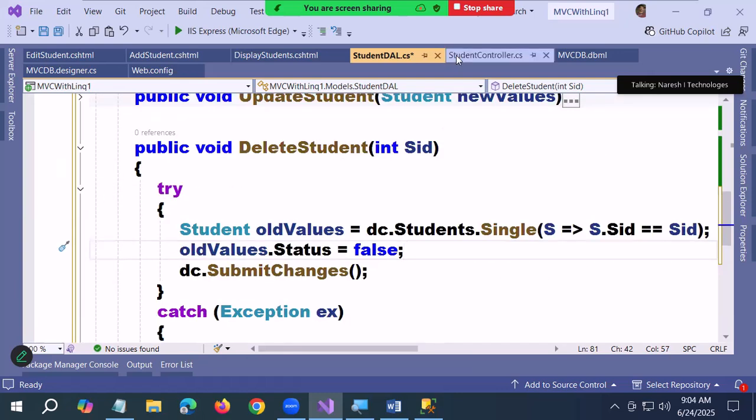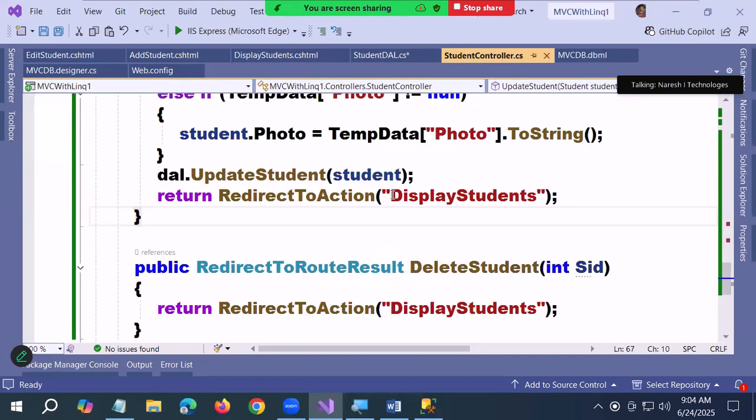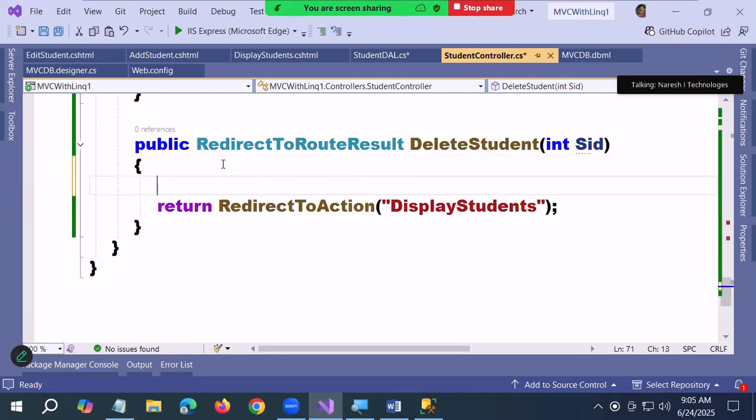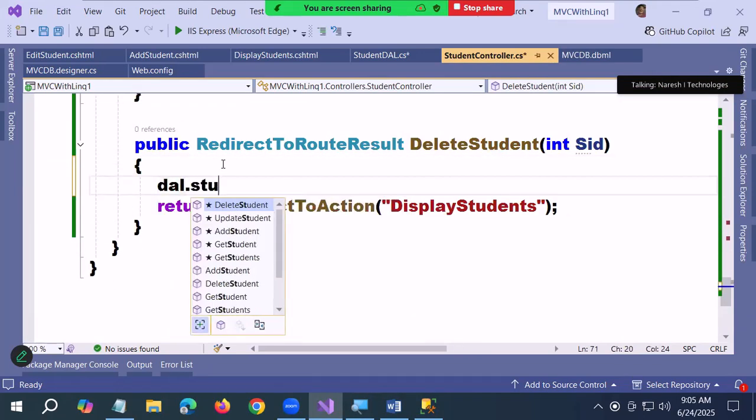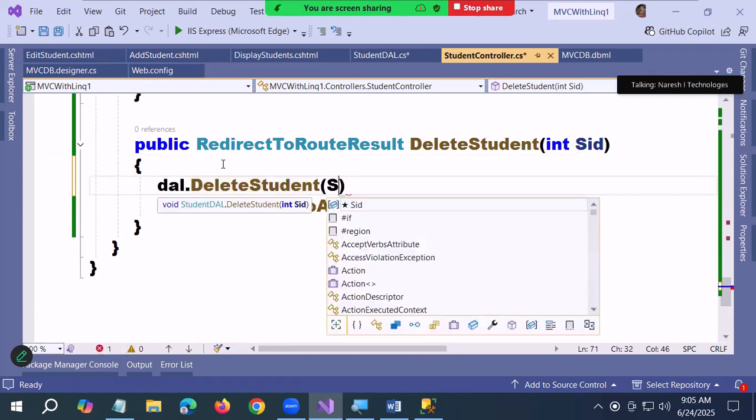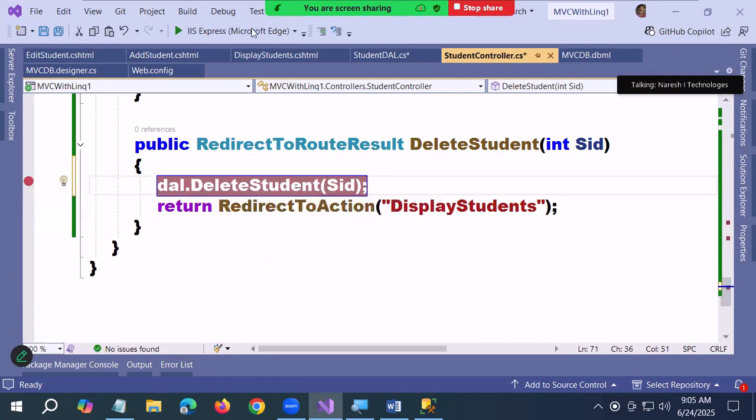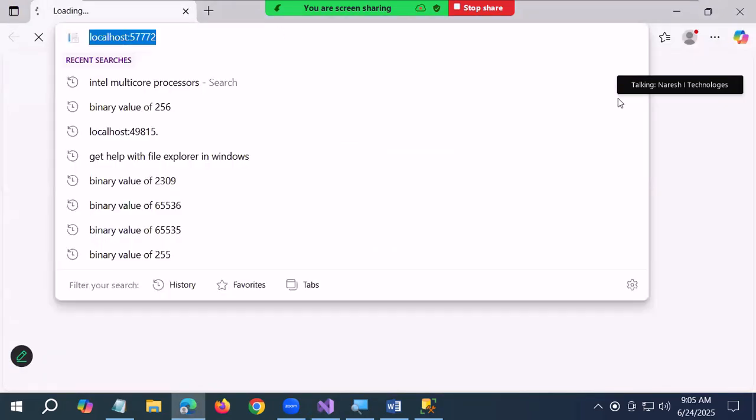Now come to the controller. Del dot delete student. What should I pass? SID. Del dot delete student, pass the SID. Add a breakpoint. If you know update, the delete code is also the same now. Sir, if you want to delete the record permanently, that question we also need to raise now.